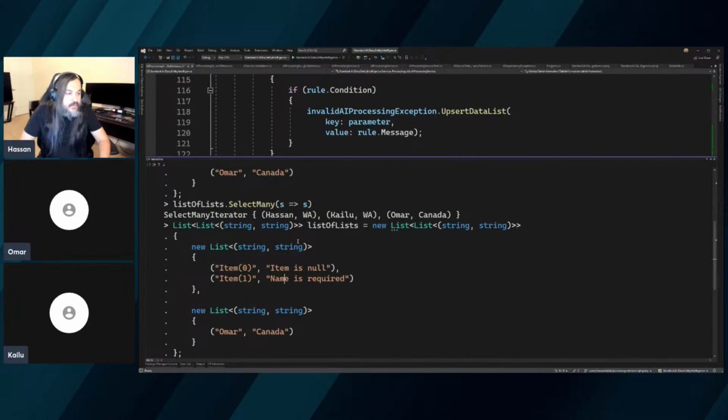We can also do something like this. We can say here name, and then basically say value is required. So you're literally giving them a list that says at these particular items with this particular structure, these values are failing. Yeah, I understand.